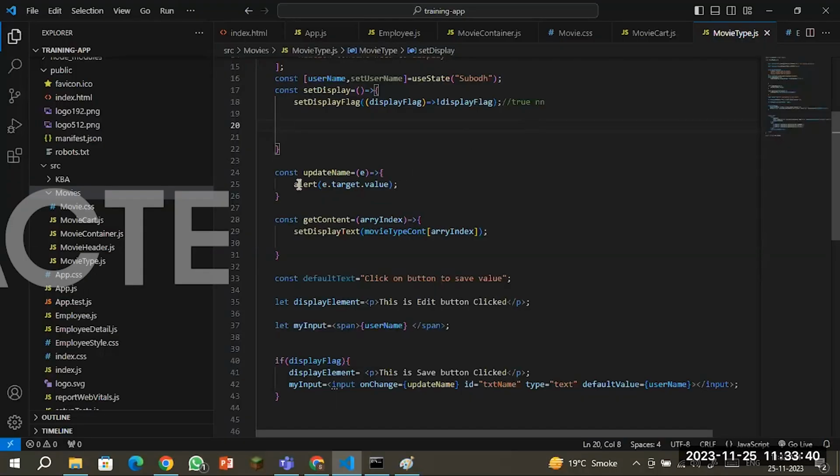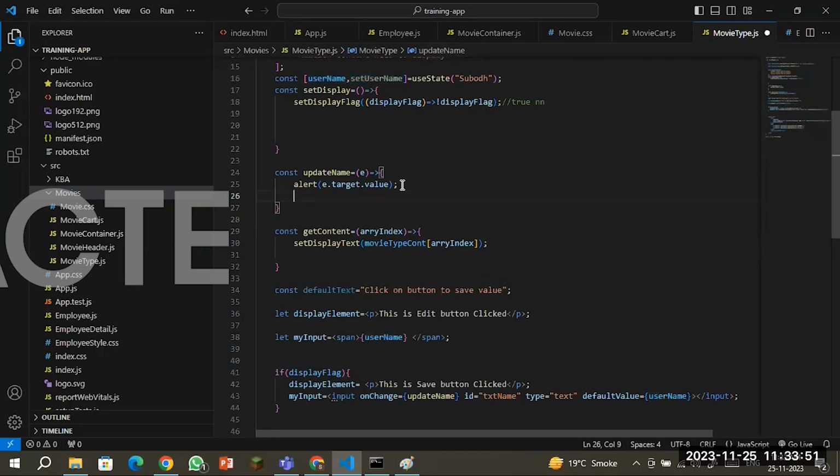So now I am going to update the username, the set username, on it. So here you can see e.target.value. I'm closing this alert and going to save that.